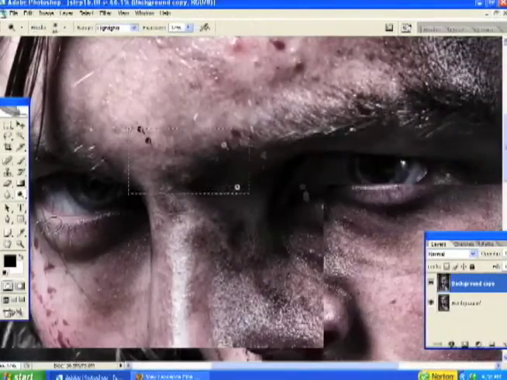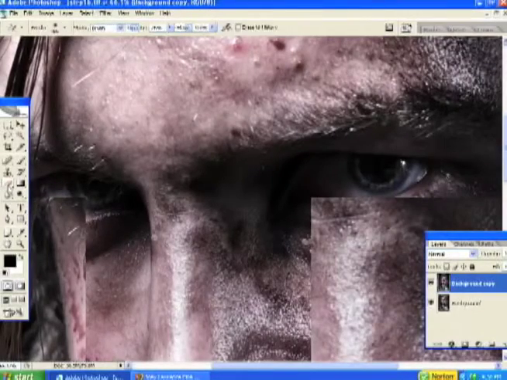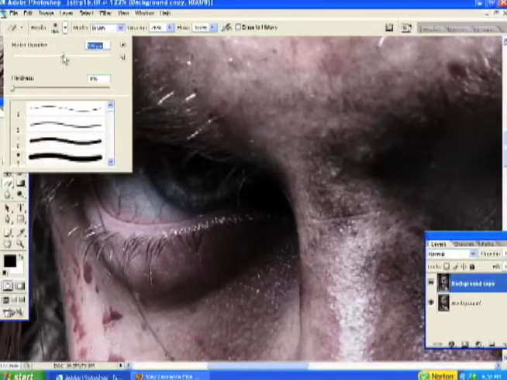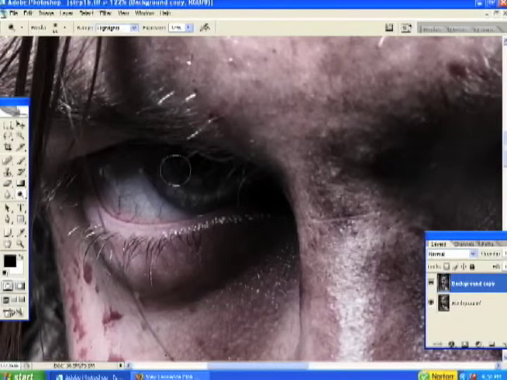Alright, now see, I overdid this eye a little bit too much. So now, of course, since I duplicated the layer, I can get the eraser brush and just go over to the part that I just worked too heavy on.